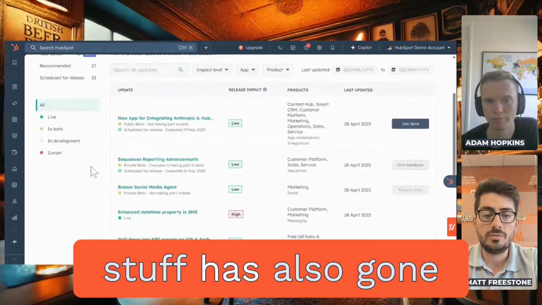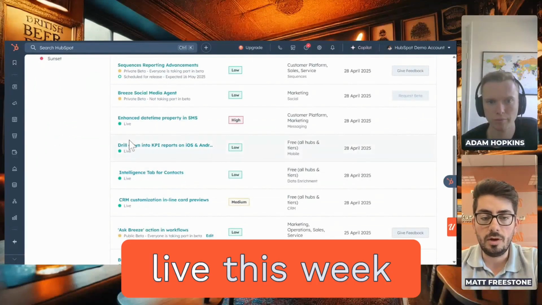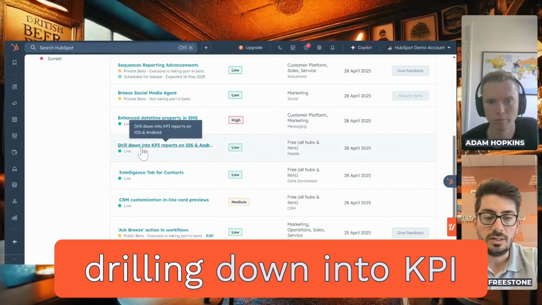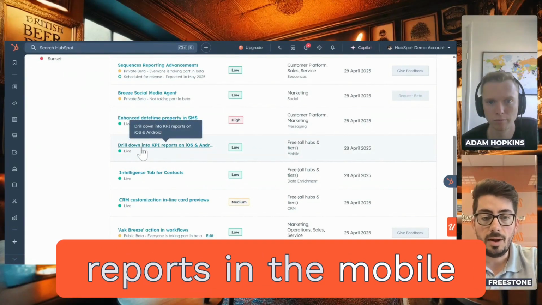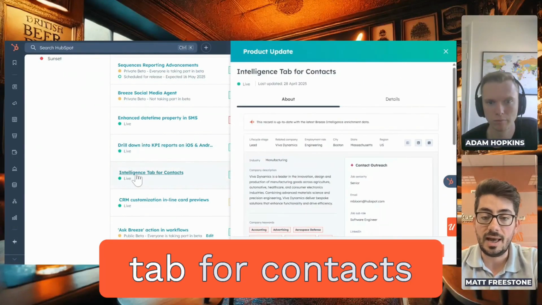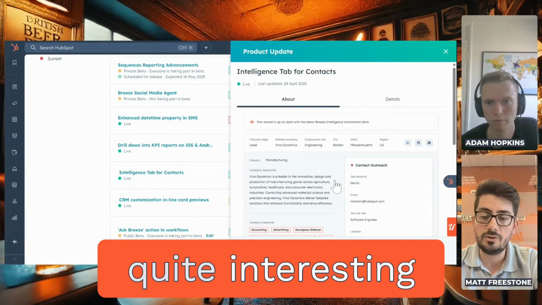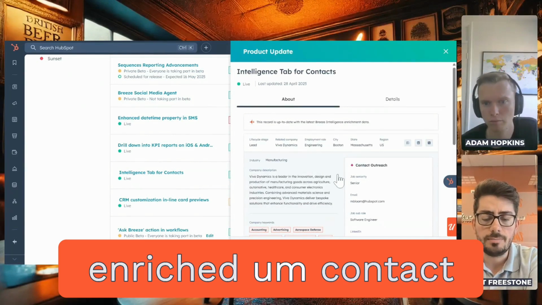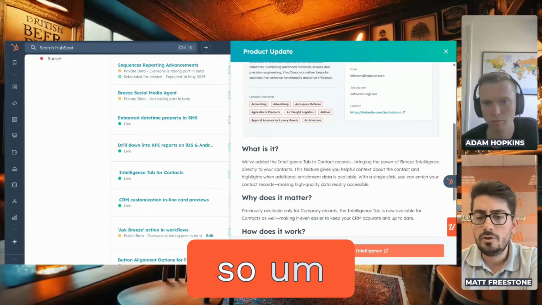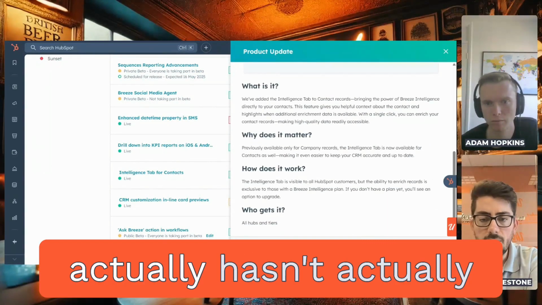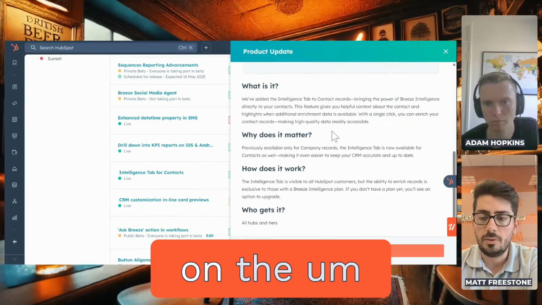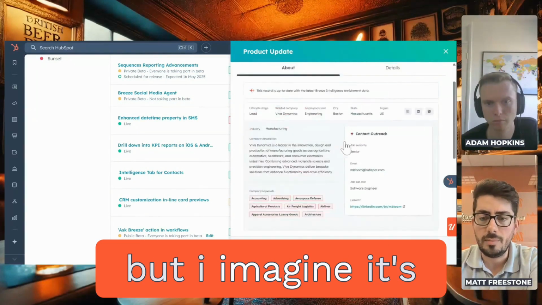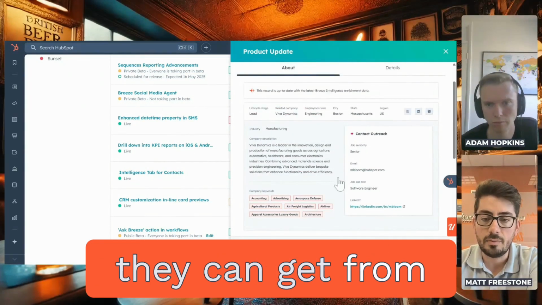So a lot of new stuff has also gone live this week. You can see here, drilling down into KPI reports in the mobile app. There's now the intelligence tab for contacts, which I think is quite interesting, but I wasn't aware that Breeze Intelligence actually enriched contact data. It hasn't actually said what it enriches yet on the contact level, but I imagine it's just things like that they can get from the company, right?